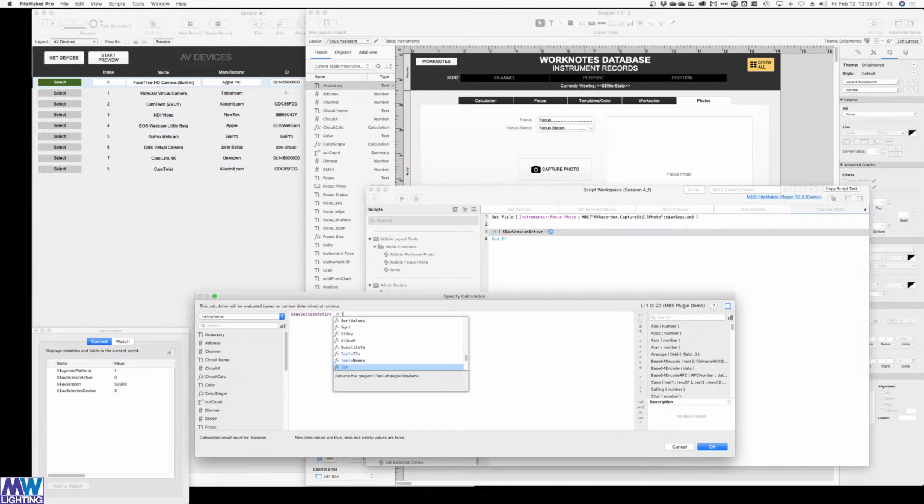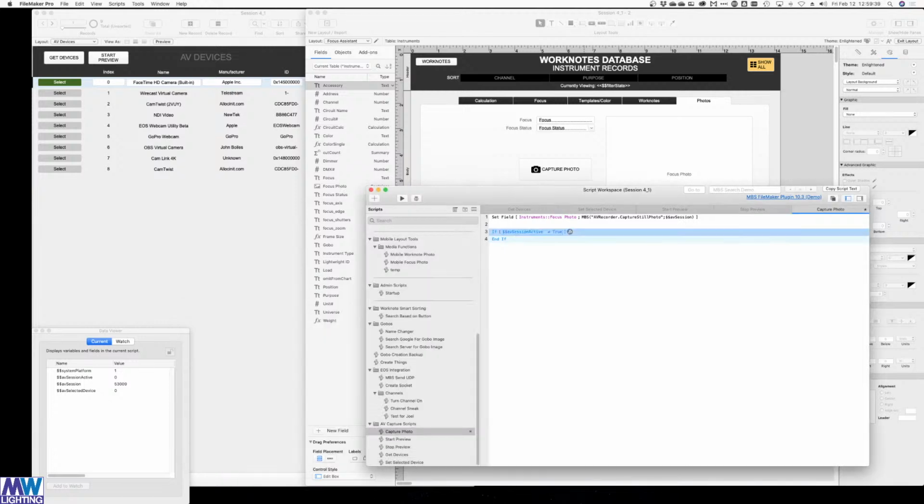Does not equal true, or you could say is false. Depends on how your mind works, I guess. Else. So we know right away, okay, anything between this and the else is going to happen if we're not currently in a session. And anything after the else would happen if we are in a session.